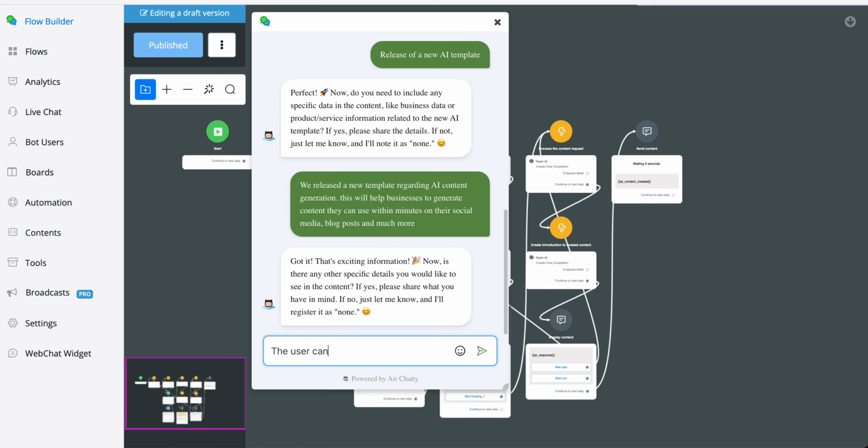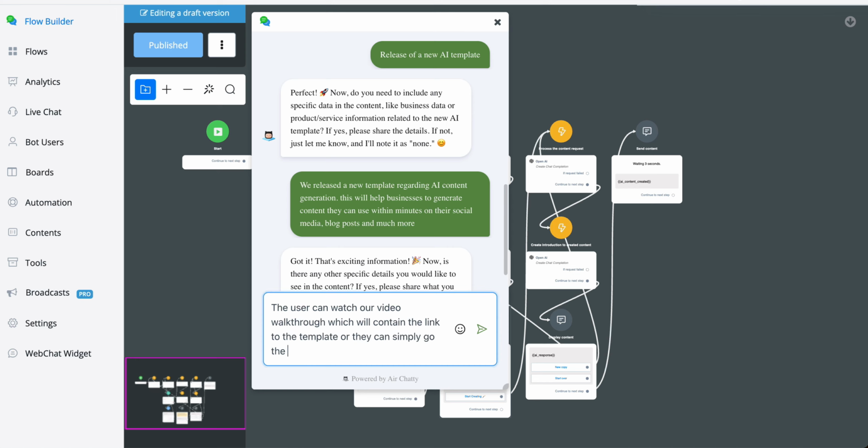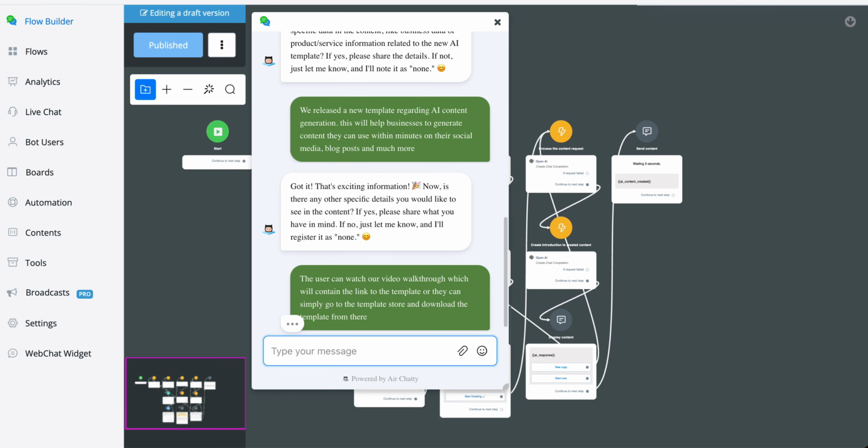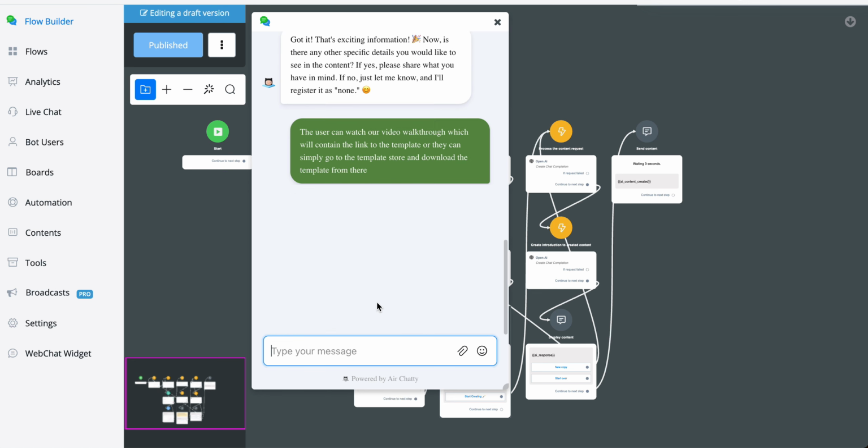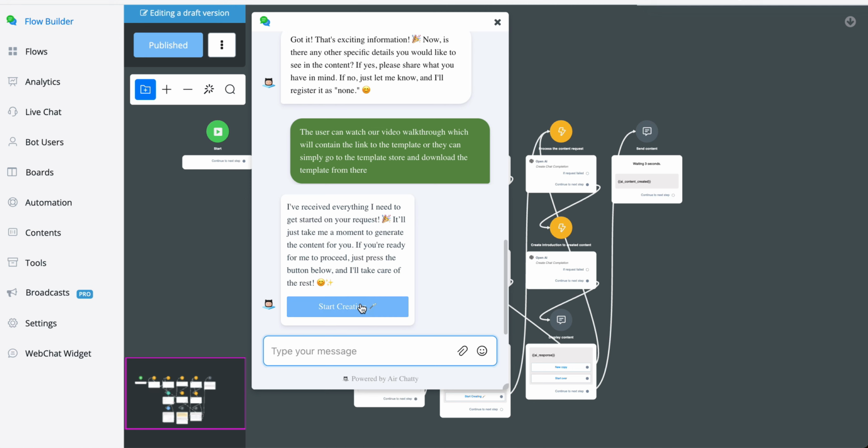The user can watch our video walkthrough, which will contain the link to the template, or they can simply go to the template store and download the template from there. So there we go. Then we'll get a confirmation message that all the details have been captured, as you can see here. And let's say start creating.